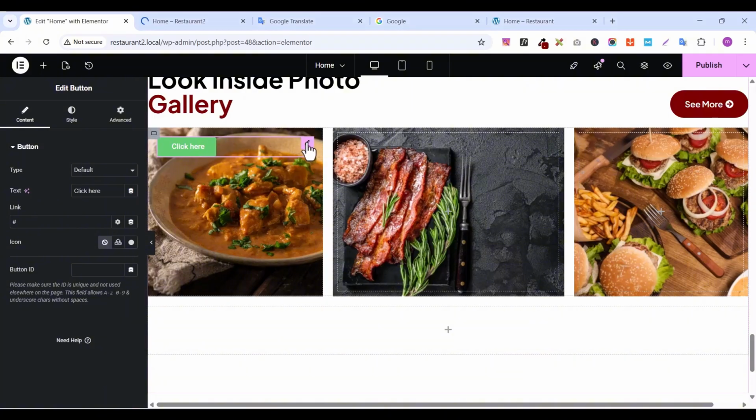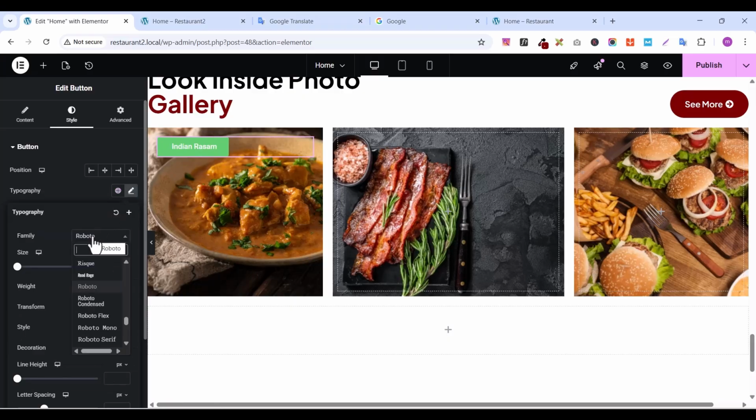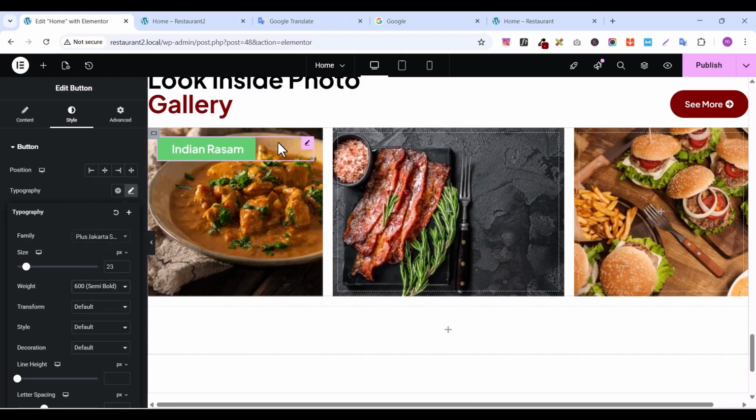Okay, so here we can start styling it. So on the text, let's put this text, copy this text like this. Okay, so let's go to the style. On typography, click on typography, font family, change it to Plus Jakarta Sans, and increase the font size to 23. The boldness, make it 600. Everything is looking good here. So here what we can do, let's go below.